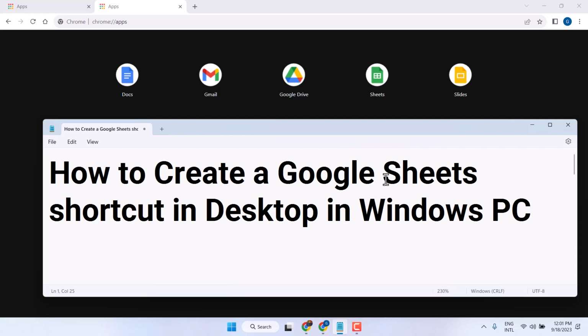In this video, I will show you how to create a Google Sheets shortcut on the desktop in a Windows PC. So guys, if you are using a Windows PC or laptop, and any version of Windows like Windows 7, Windows 10 or Windows 11, you can create a shortcut in just a few steps.